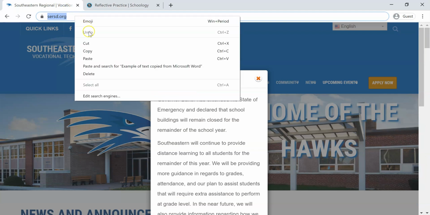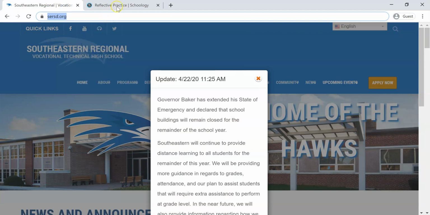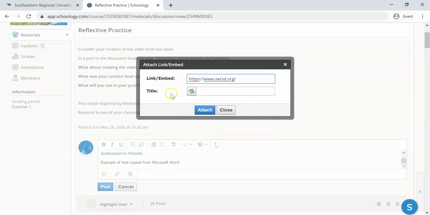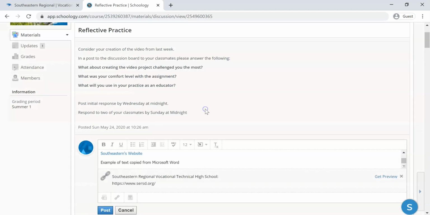So let's go back to Southeastern's. We're going to copy it, and we're going to paste. And this neat little button shows up, title. Schoology will try to pull the title of the website for you. Sometimes, in this case, it did a really good job, and sometimes it doesn't really know, so you're going to have to type in your own text. The great thing is you can actually edit the text if you decide. Then I'm going to click attach. And here we can see it's at the bottom of my comment now.